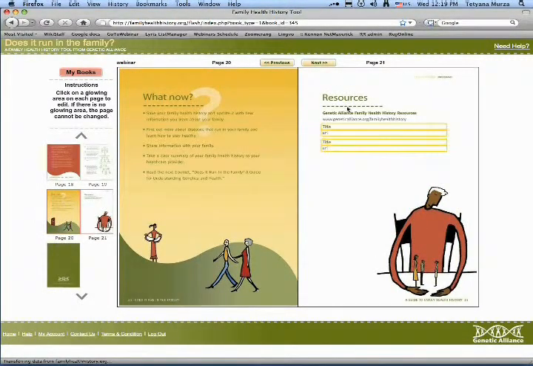Finally, there's some space here in the back to put in additional resources, anything on family health history, health and genetics, or just community, local resources that you want to include. You can put those all here.